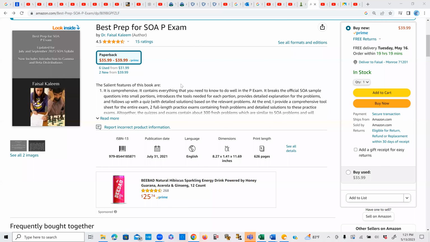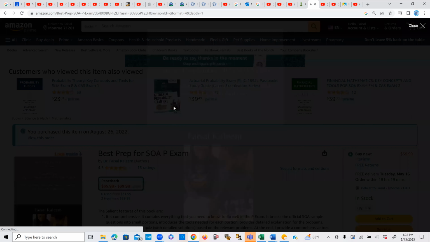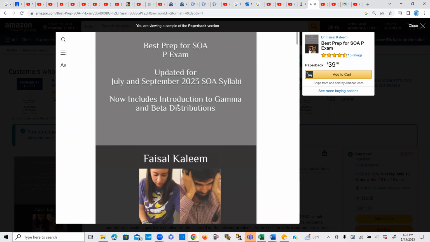As many of you know, I have published a prep book for exam P on Amazon, and I keep updating this book every 1 to 2 months as SOA keeps making changes to its syllabus. And I updated it yesterday for the July-September 2023 syllabi. And for the first time, it also includes an introduction to gamma and beta functions. Gamma and beta distributions are a part of the course.